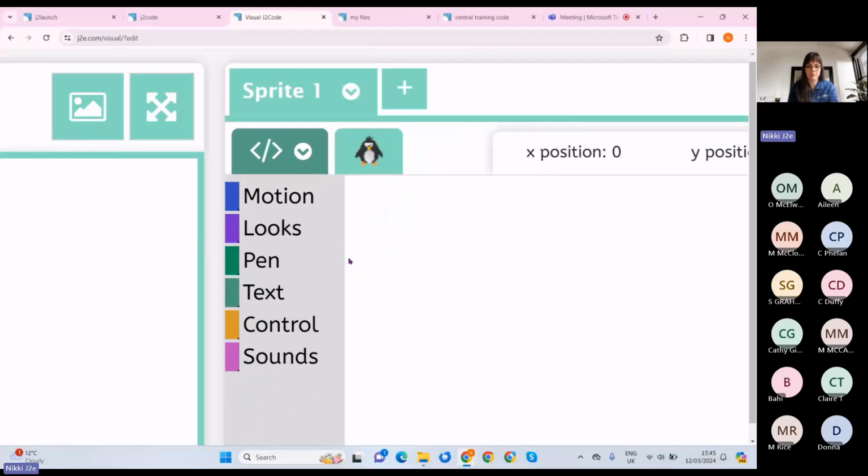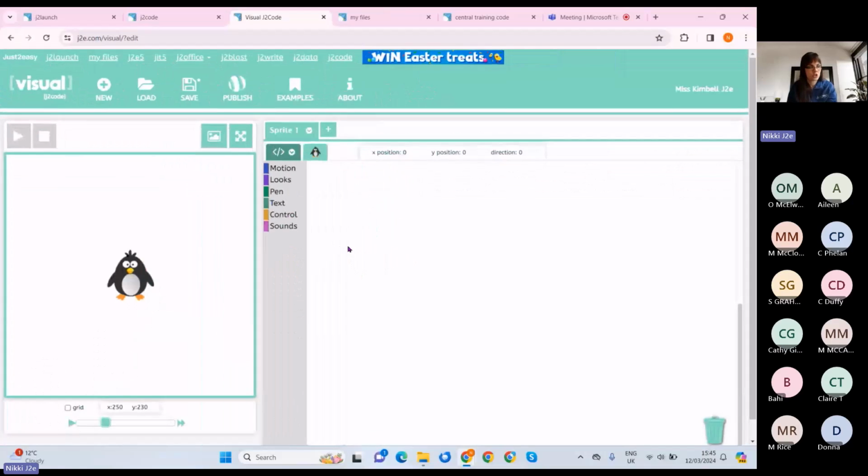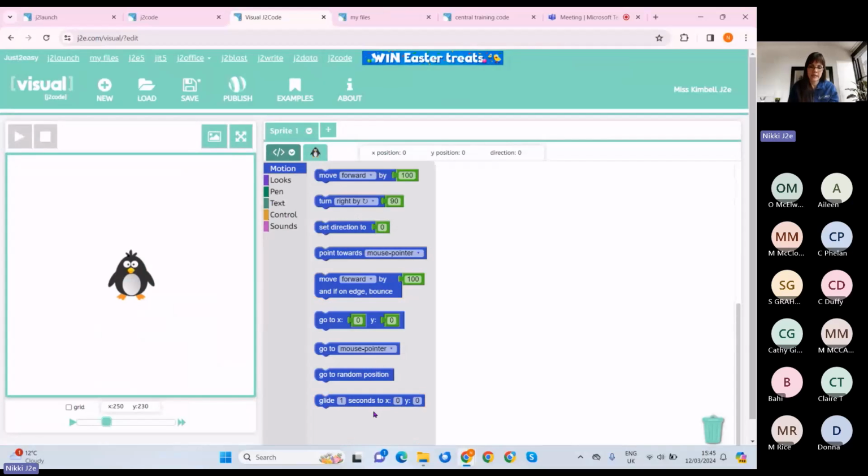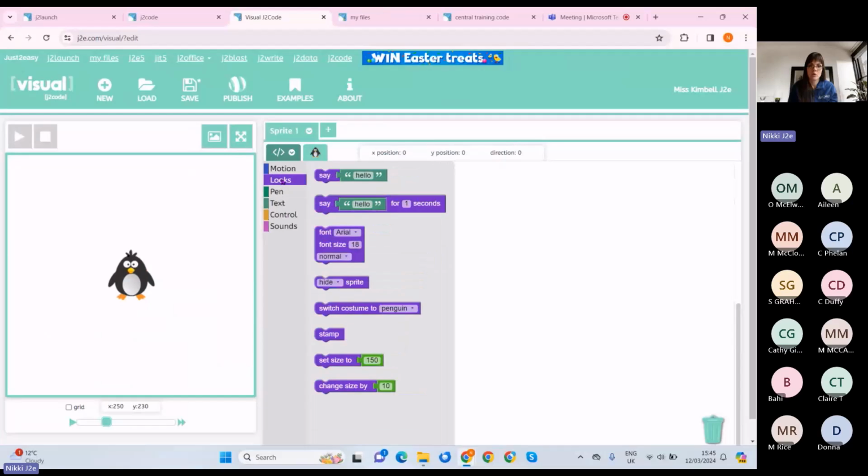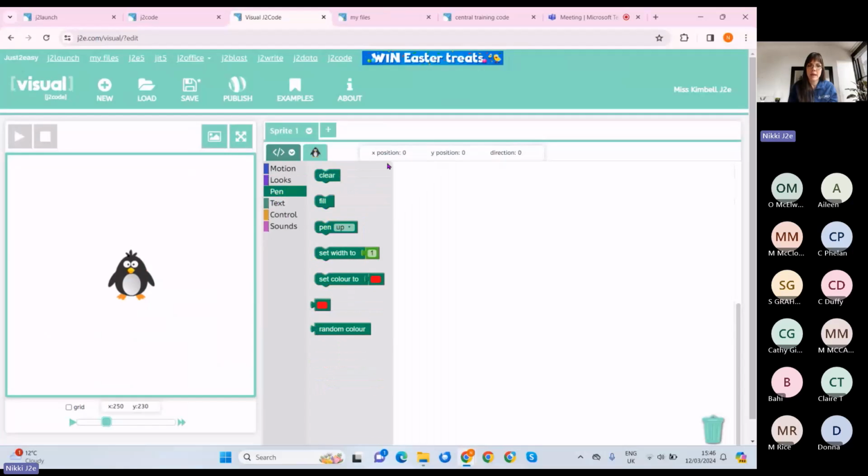So you've got your level 1, and the difference is it just streamlines some of the commands. Okay, so that's level 1. We've got things like motion, and that really again streamlines the options they have within that motion subsection. We've got looks, so that's things like saying hello, which is what we're going to use, switching costumes, setting the size of our character. Pen, so that's pen up, pen down, random colour.